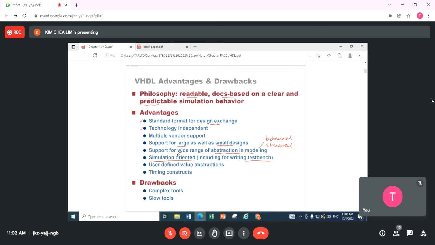That is the Simulink. All right. ModelSim. I talked about this part already. ModelSim is a type of simulation software for us to do simulation.